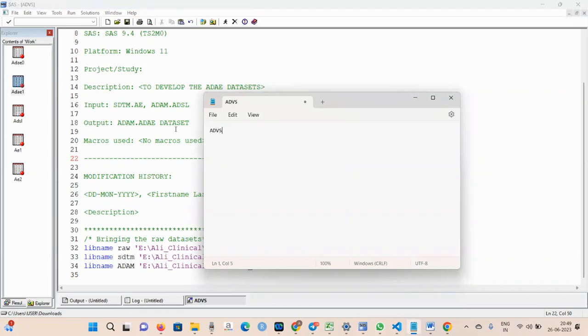So ADVS, ADLB, ADEG, any related to the findings domains. Okay, the findings domains, all the findings domains, this we call basic data structures. Okay, basic data structures.